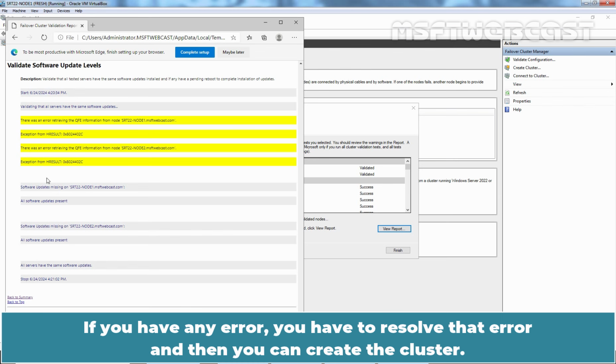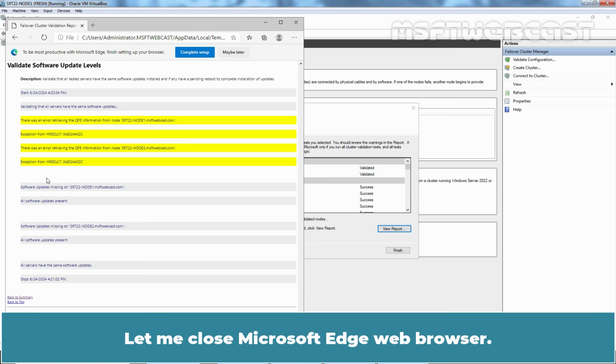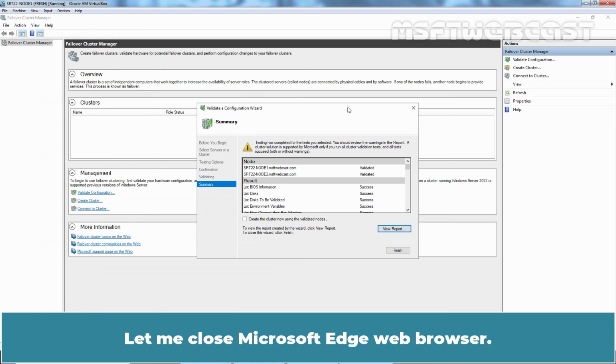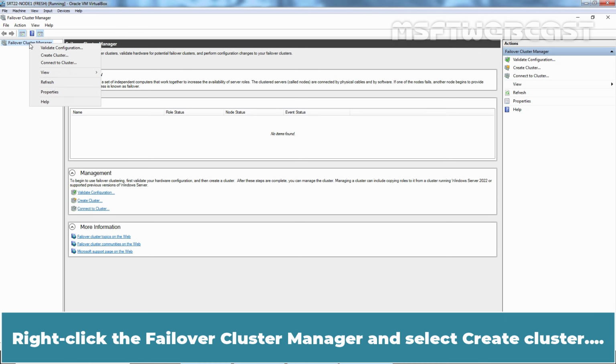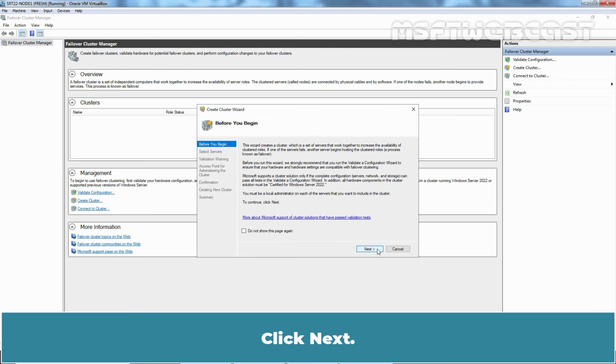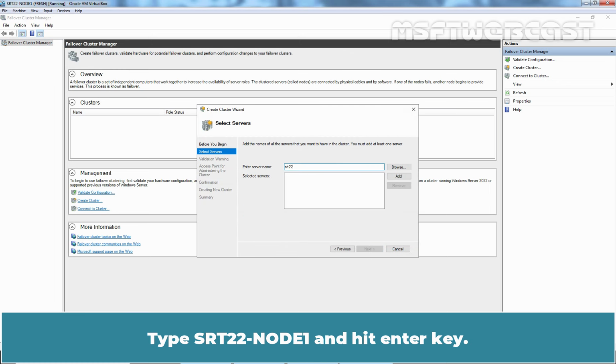If you have any error, you have to resolve that error and then you can create the cluster. Let me close the Microsoft Edge web browser and click on Finish. Now we are ready to create a cluster with our existing setup. Right-click the Failover Cluster Manager and select Create Cluster. Click Next. Type SRT22-node1 and hit Enter key.